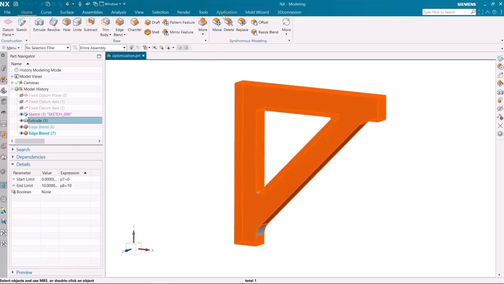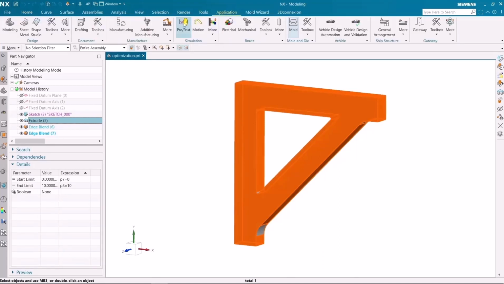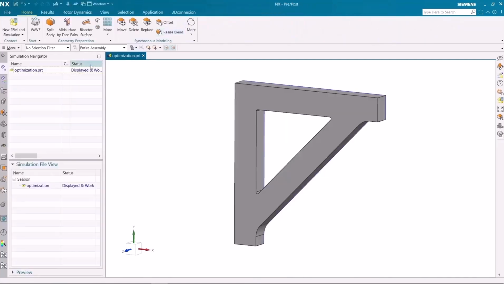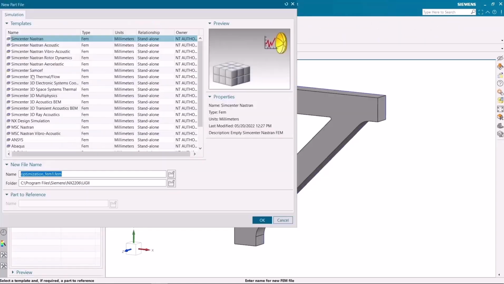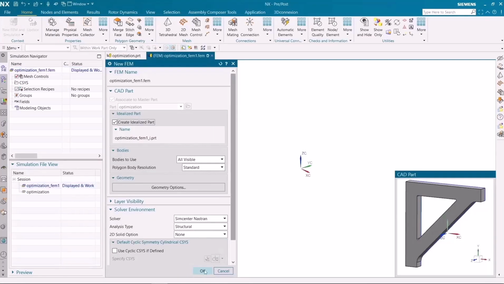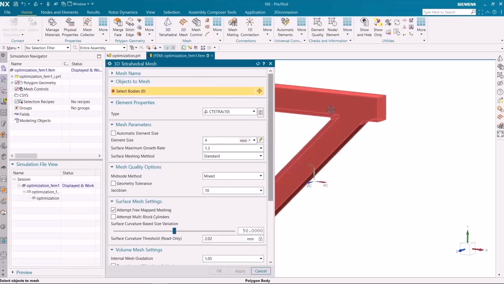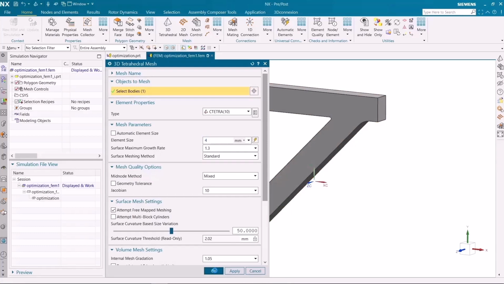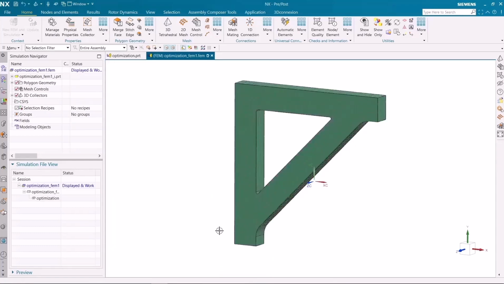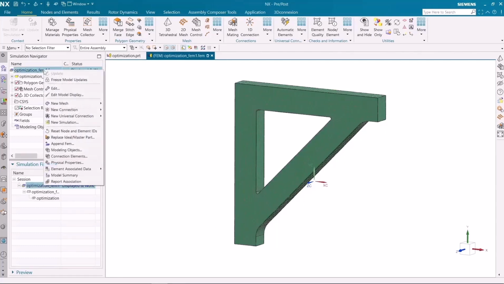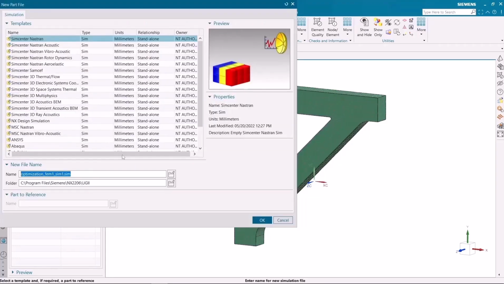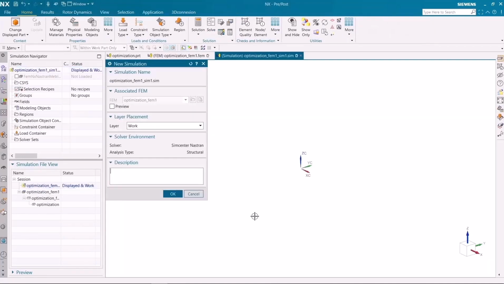For the optimization, first we have to create the FEM file in linear structural environment, and once our FEM file is created, using the quick meshing tool we can right away create tetrahedral mesh to our support bracket, and we do not have to worry about applying material because it will right away inherit it from the CAD model. So let's create a simulation file for linear static analysis.